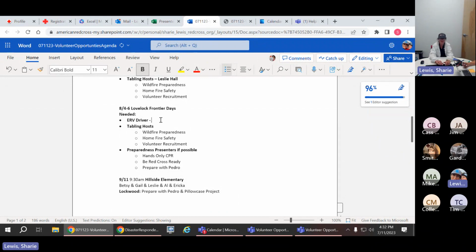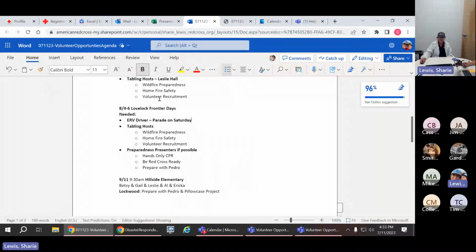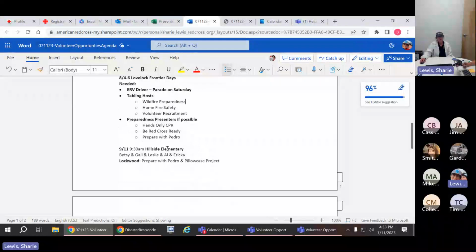So we'll need an ERV driver for the parade on Saturday, but also just to be at the event as an eyepiece. We will also need some tabling hosts to talk about those same things on the wildfire preparedness. They have maybe less of a concern out in Lovelock, but wildfires can still approach quickly and fast out there. Our home fire safety, which is applicable everywhere, and then our volunteer recruitment. We could really use some more volunteers out in the central part of Nevada, and we don't have any in Lovelock right now that I'm aware of.